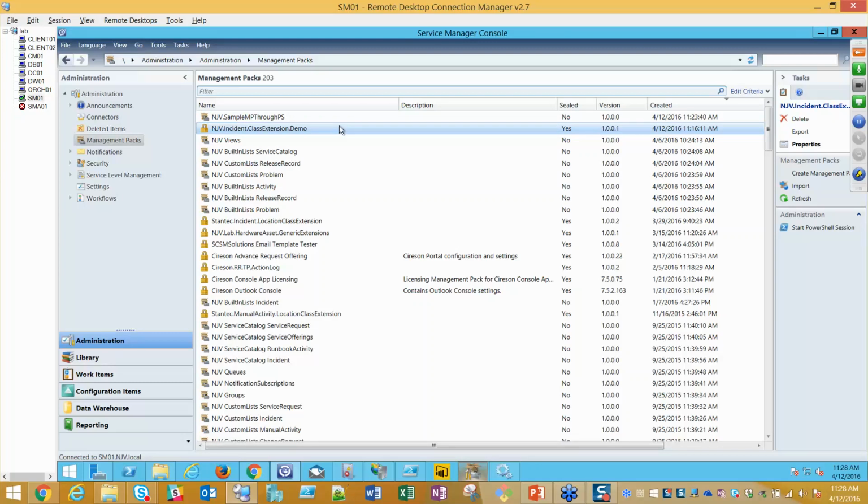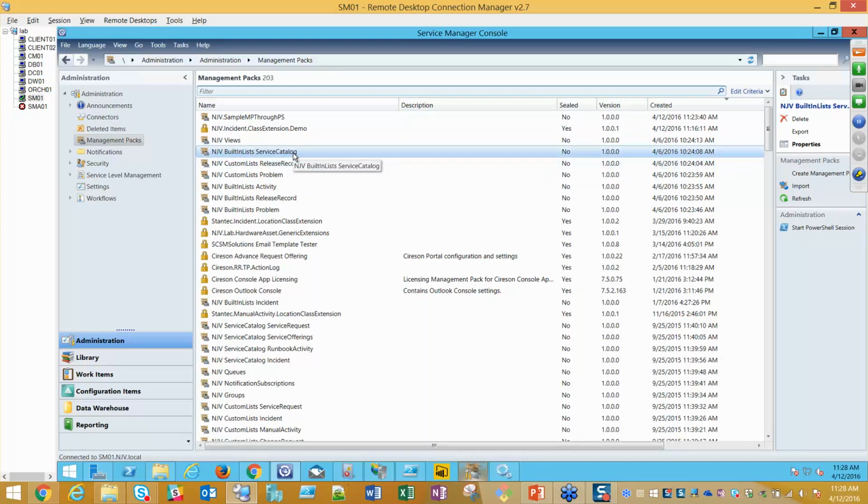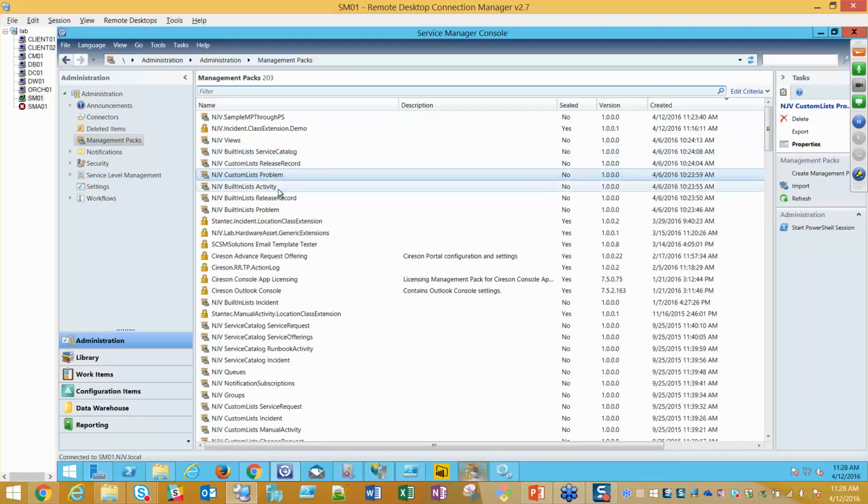I typically break it up. In my lab, I have two categories, kind of built-in lists and custom lists. Any list value in an out-of-box management pack, I put in a built-in list management pack, usually broken up by work items, release record, problem, activity. And any custom lists I create, I store those values in a separate management pack, and that keeps our references nice and tight, so we don't get in a situation where we can't bring over a huge management pack because it's missing a reference that we don't want anymore.